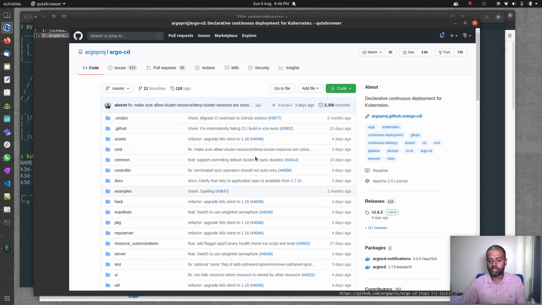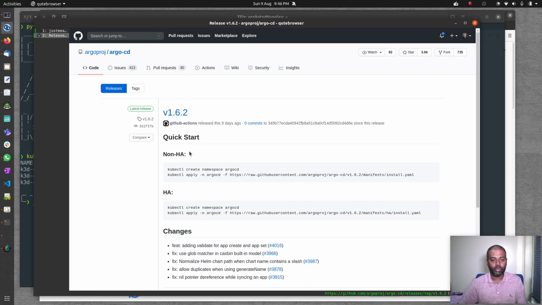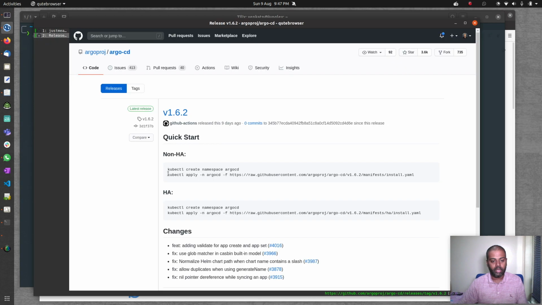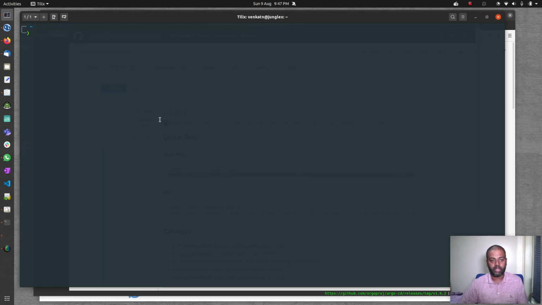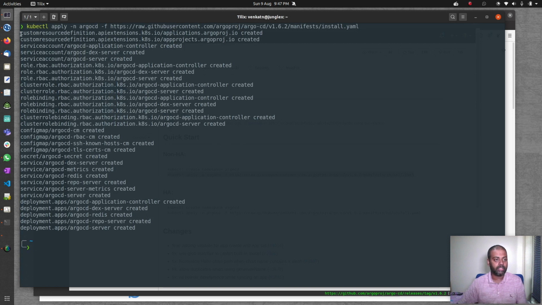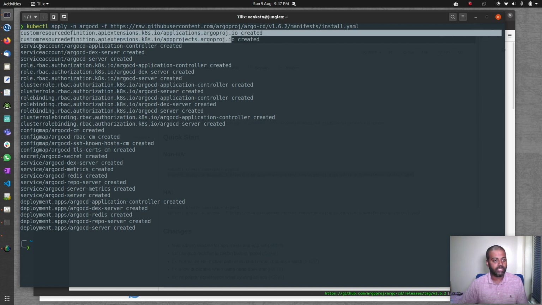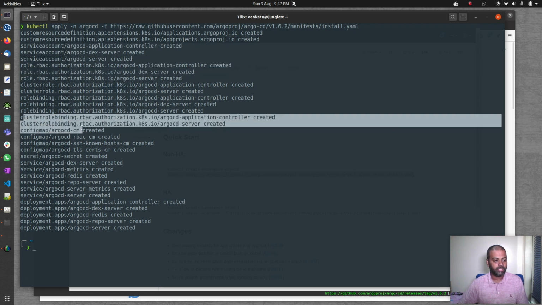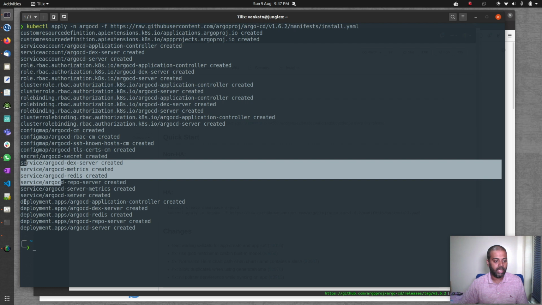is 1.6.2. And if I go in there, there's a quick start. So the first command is kubectl create namespace argocd. So all our Argo CD related components will be deployed in this namespace argocd. And again, this command to deploy all the required resources. Okay, so if I do that, you can see here there's a lot of resources that gets deployed. So a couple of custom resource definitions, a couple of service accounts, roles, cluster role, role binding, cluster role binding, config maps, servers, and deployment.